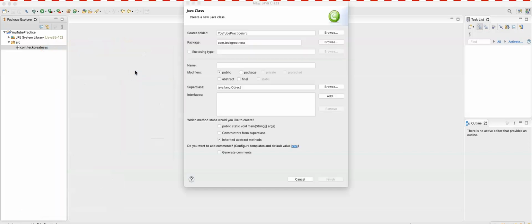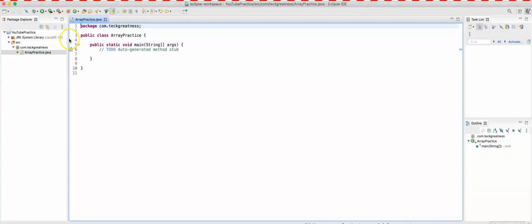So the first thing that we have to do is create a class here, and we're going to call it array practice. We're going to include the main method because we're going to run the program from this class.